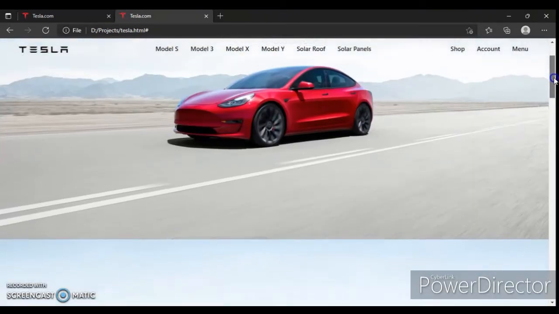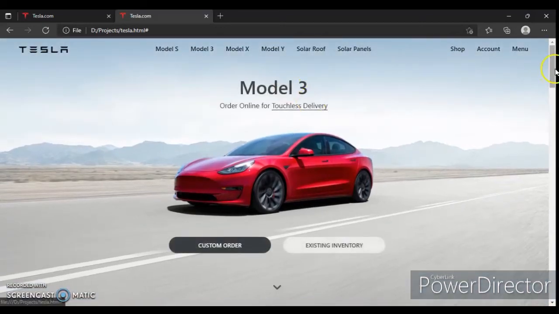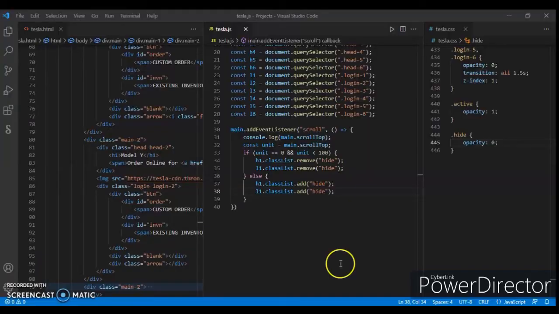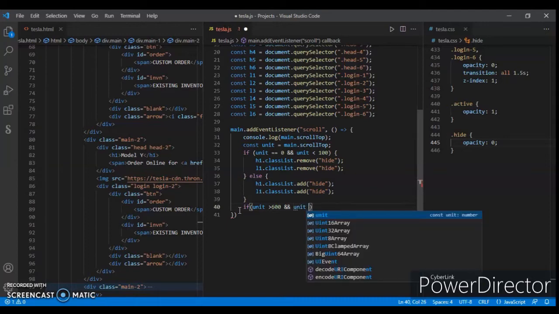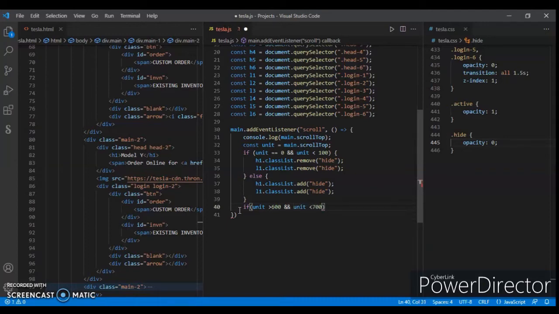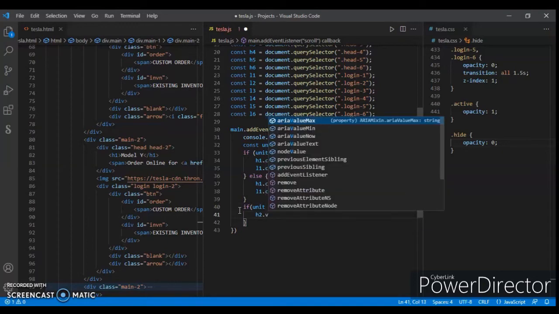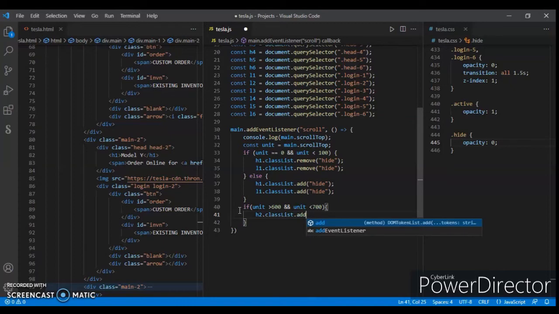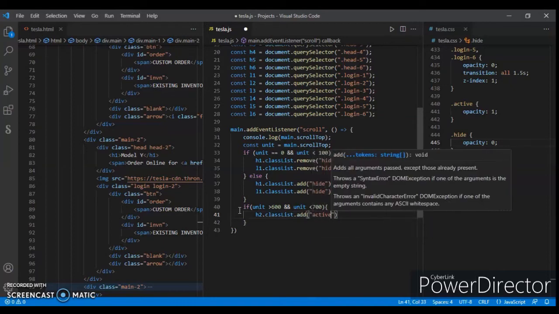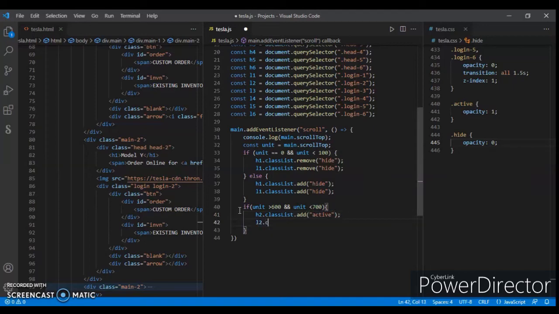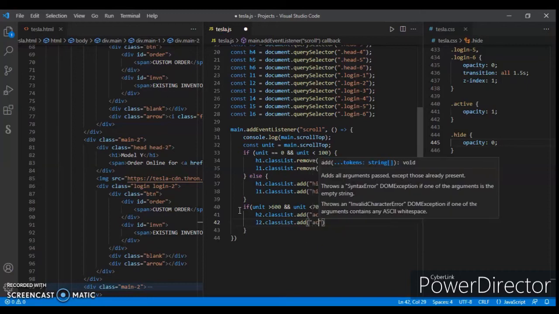When we scroll this down, you can see that the login is disappearing and the heading is disappearing. Okay, so now write the same code for the second div. According to the scrollTop numbers which I showed you in the console, if unit number is greater than 600 and unit number is less than 700, then h2.classList.add active class, okay, and l2.classList.add active class, okay.